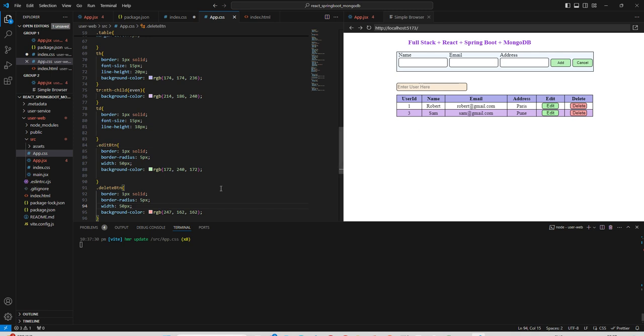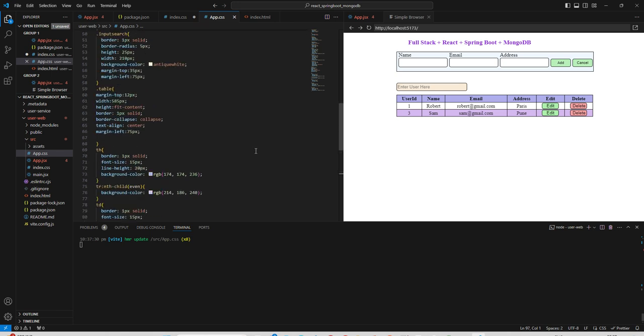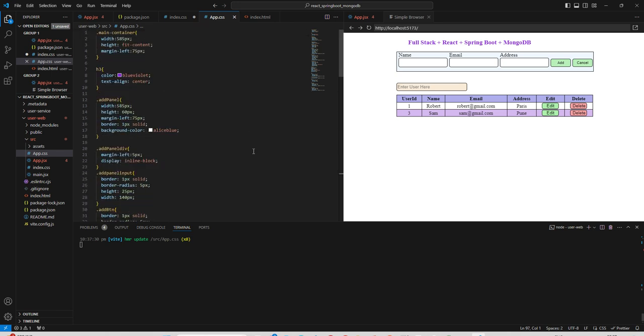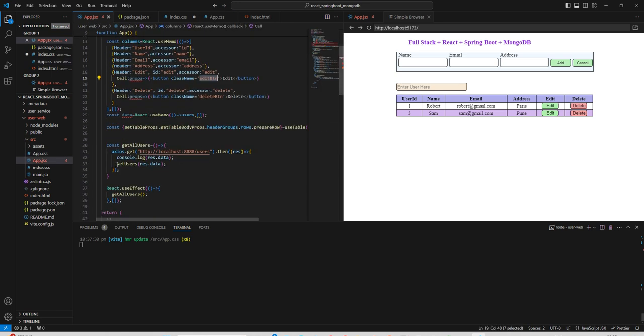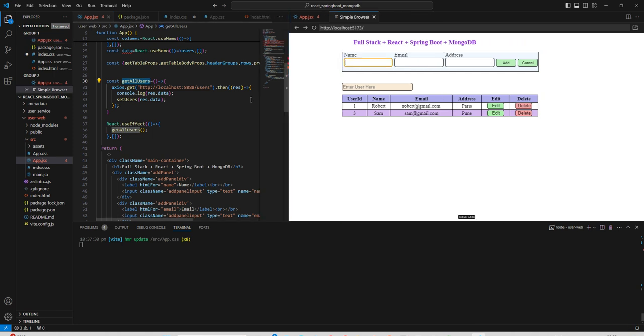Fine, seems good. Now let us do one thing. We have edit and delete buttons. Now the get API is working fine, so this is our get API, get all users. Now let us add functionality for post mapping so that we can add a user into the database.